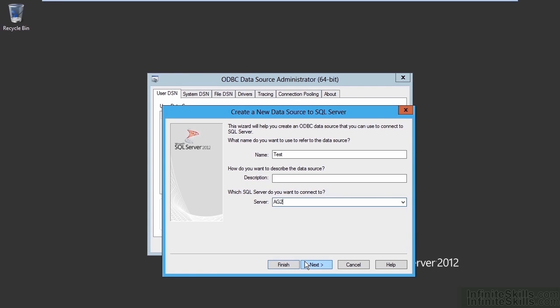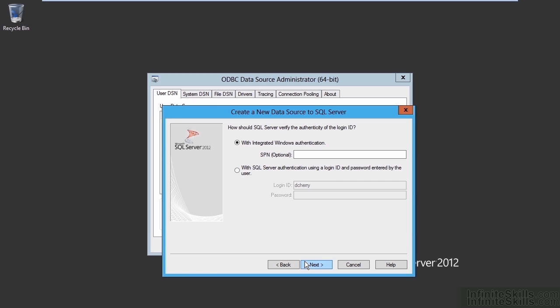I can either click Finish at this point, and I'll be prompted with the connection wizard, but I may need to give more information. So I can click Next. I can use integrated Windows authentication. I can specify a separate SPN if I need to, or if I'm testing for SQL authentication to make sure I've got my username and password correct, for example, I could select SQL Server authentication. I'm going to use Windows Authentication for this example. I simply click Next.